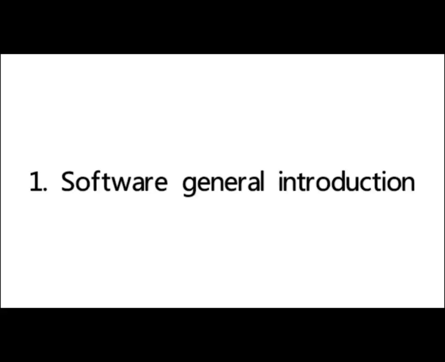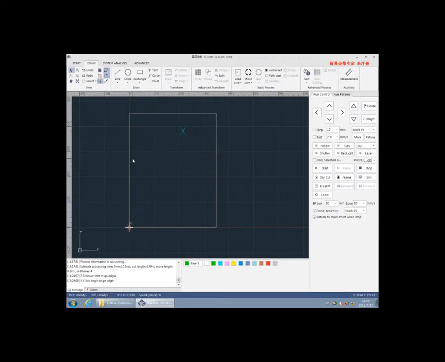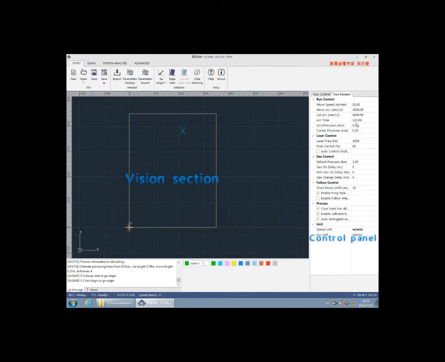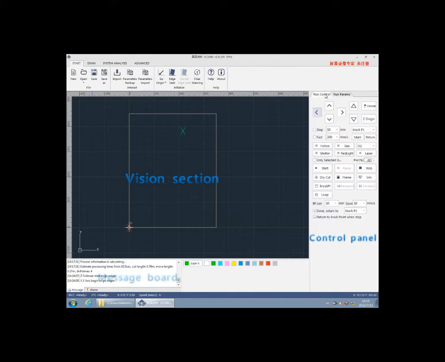Chapter 1, Software General Introduction. The headline section will display the current software version and manufacturer. The Tools section has 4 tabs, including Start, Draw, System Analyze, and Advanced. The Region section displays all graphics.